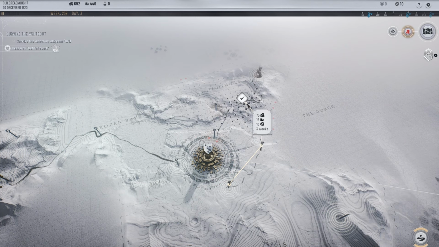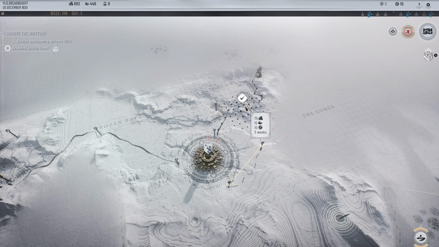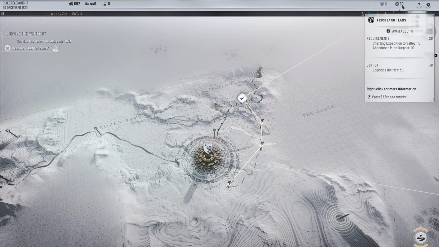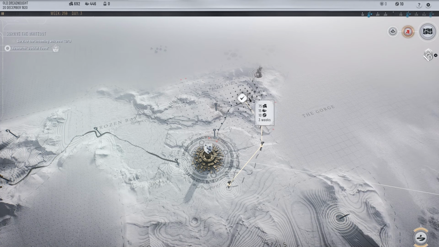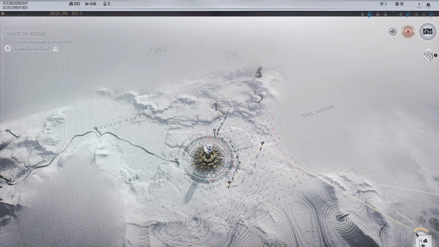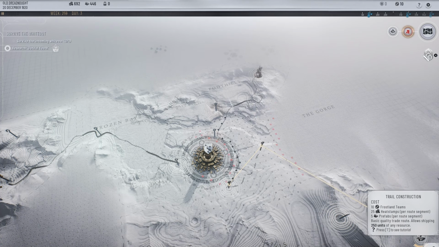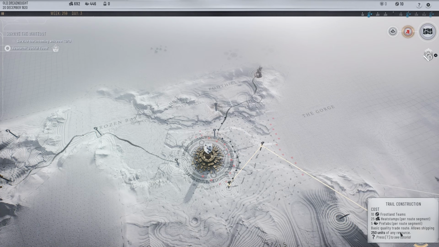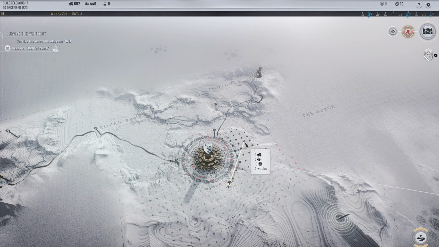So keep in mind that trails get kind of expensive, not so much in the sense that they cost a lot of resources, but in the sense of your exploration guys. You're always going to need some of them to build trails. So keep that in mind. And eventually you'll be able to build fancier trails called skyways. These are just your basic trails, but skyways are more efficient and can transport more goods.